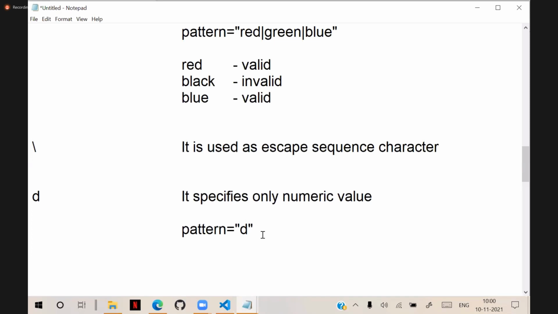You have seen that if I write COLOR, only COLOR will be allowed. If I write C, it allows C. If I write D, it allows only D. That means D means only the character D. Already this has a work as a character.